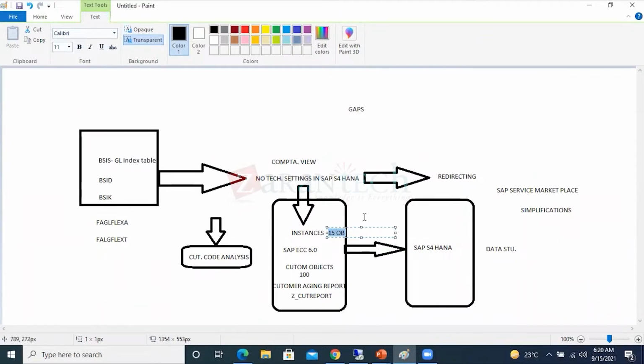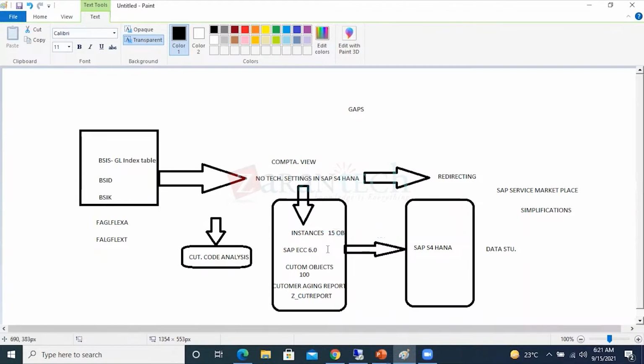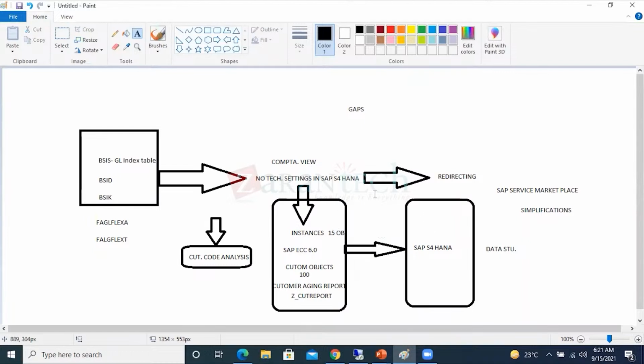Then only I can do the system conversion from SAP ECC to SAP S4HANA. So what is happening? This is only for the custom objects, not for the standard objects. Very, very important here. After I complete this activity, then only I can do the system conversion from SAP ECC to SAP S4HANA. Okay, get it? From till here, it is very good.